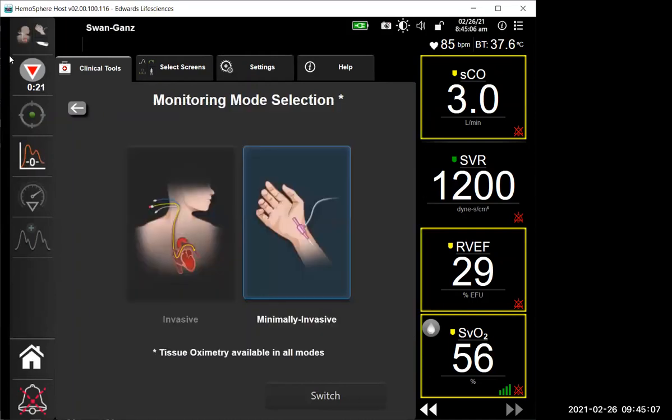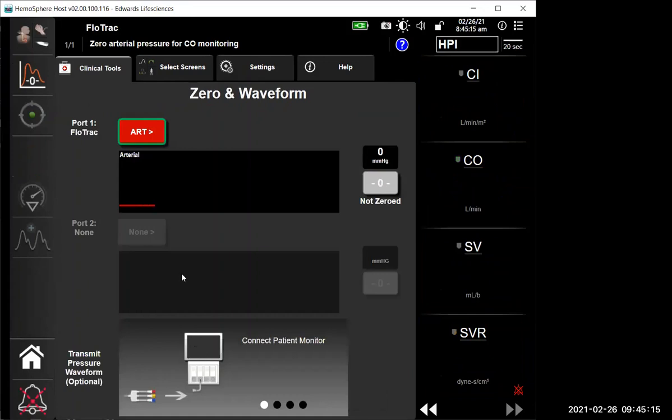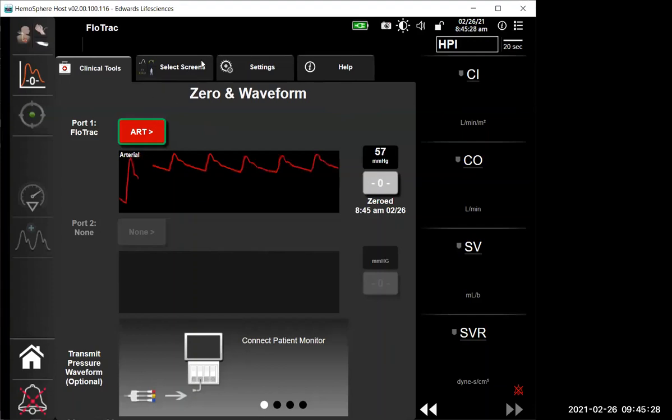So hold on now. I just went up here to the top left to switch the technologies. So I'm going to switch. Yes, I want to switch. Okay. And then this is what your screen looks like. You can hit 0 up here, or you can actually hit 0 where you plug in the transducer to the monitor, so you don't have to actually touch the monitor. So the buttons are the same.